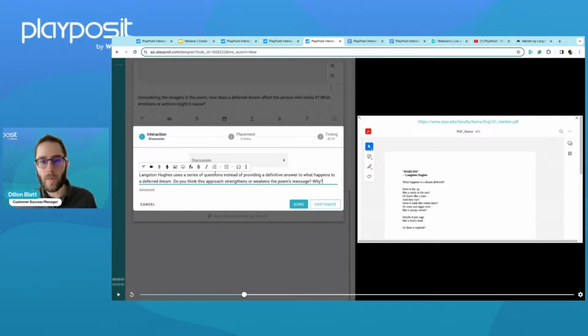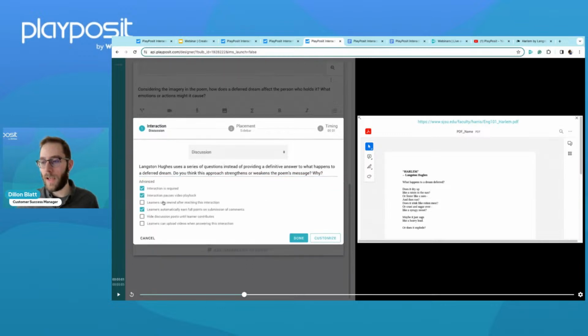And just to add a little bit of the advanced mode here, you can click advanced. And this was mentioned earlier. You can click this 5th option here if you want to hide the discussion posts until the learner contributes. That means that anyone else who's responded will be hidden until you as a learner submit your own post, kind of giving you that full autonomy to think through your response without being influenced by others.